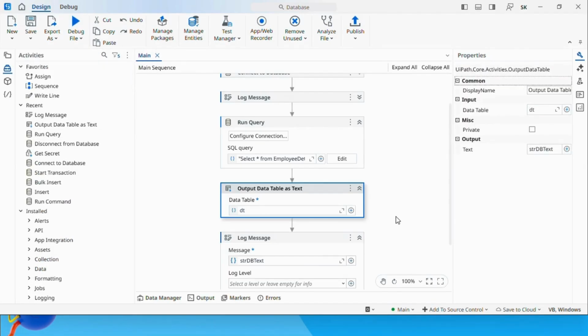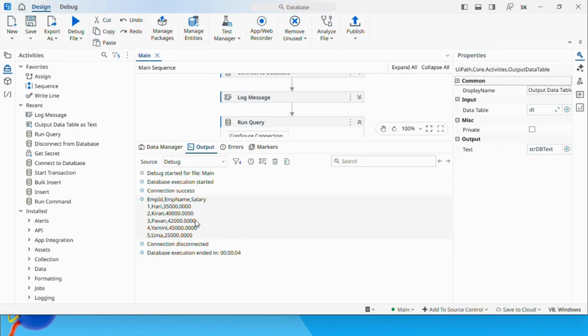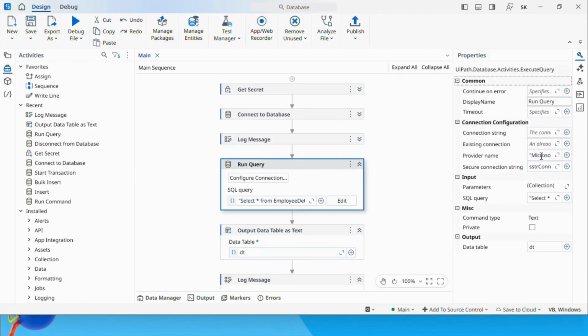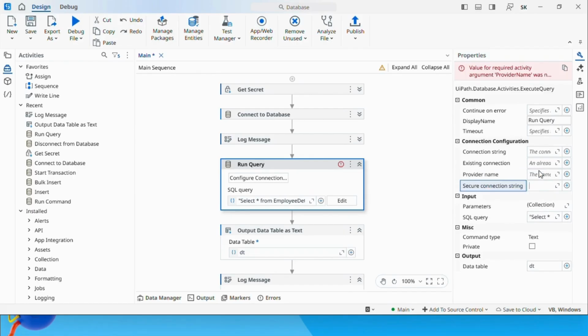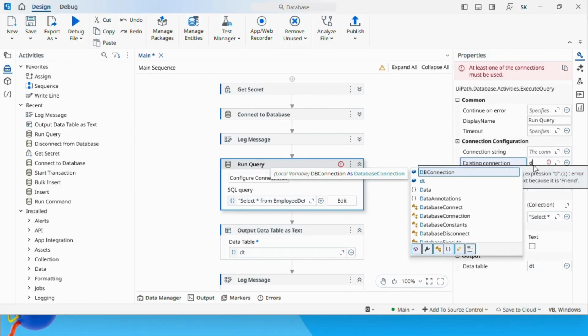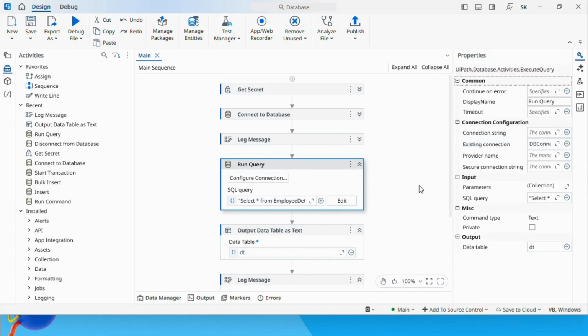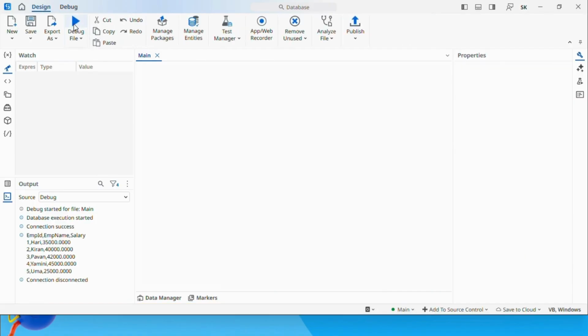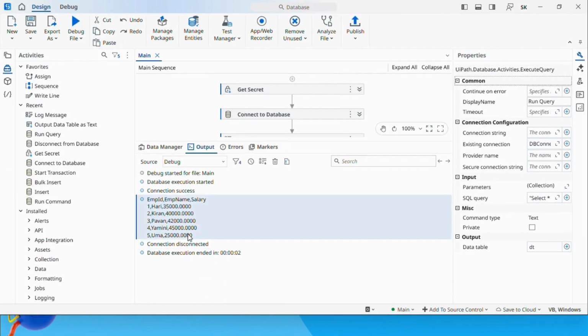Now the process execution has been completed. So in the output panel, we can see all the 5 employee details, right? Now in the run query, I am going to remove the provider name and the secure connection string variable, and I am going to mention the existing connection as DB connection. Now let's run the process and verify the output. So in the output, we can see all the 5 employee details, right?